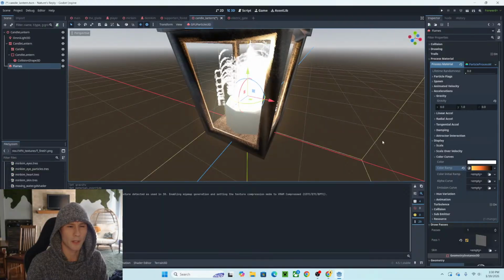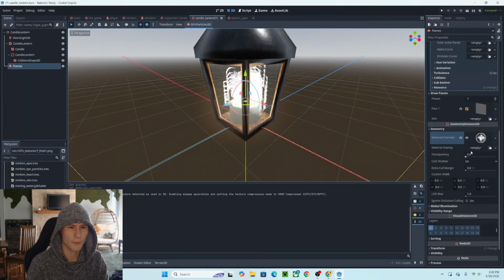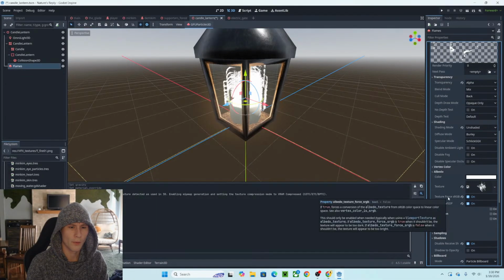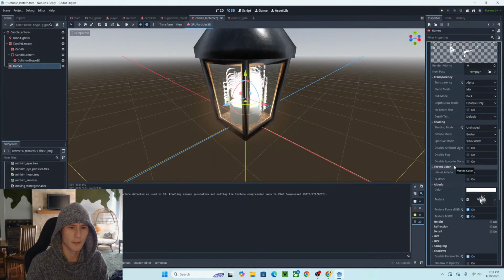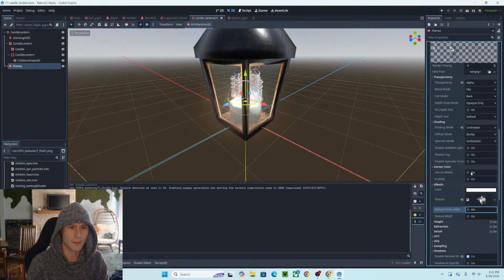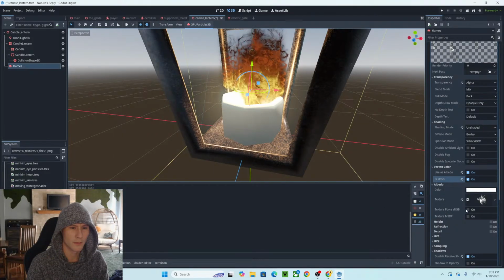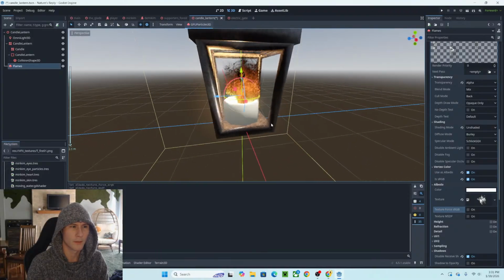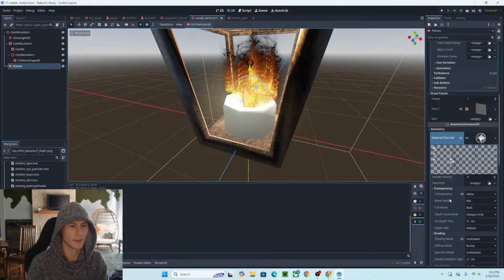Why is that not working? Do I need to... Albedo, vertex color. Wait. I don't need this. I need to use this. Yeah, there we go. What was this again? Does that look better? I think that looks better. Let's set it up and then I'll mess around with that.